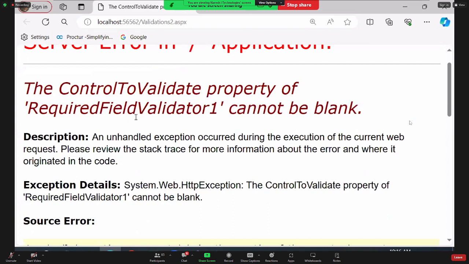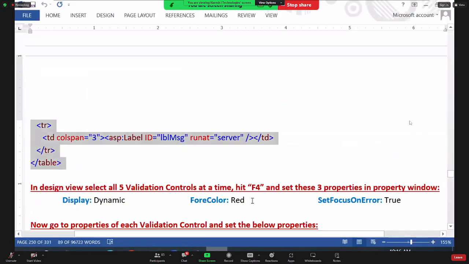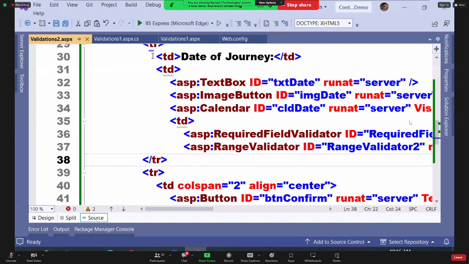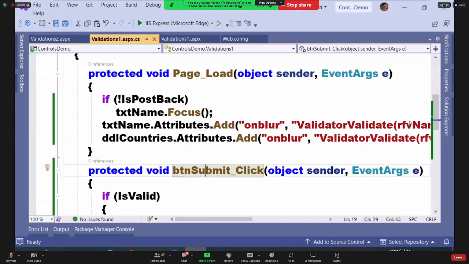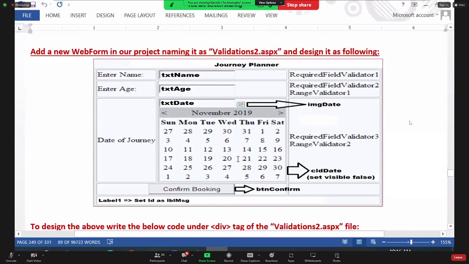You did not set up the properties yet, for the required field validator and all. In the design, I did not write any code for setting up the properties. All I did was drag and drop the controls here. That's all. Understood or not? I only dragged and dropped those controls. I did not set up the properties, so we need to set up the properties now.